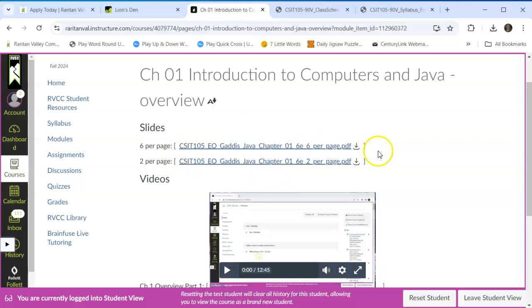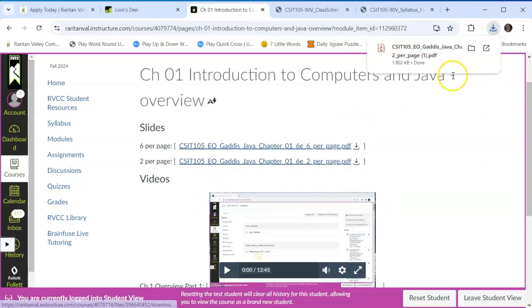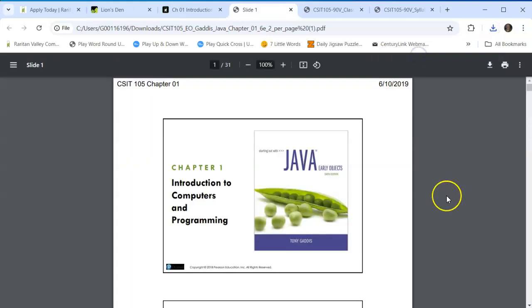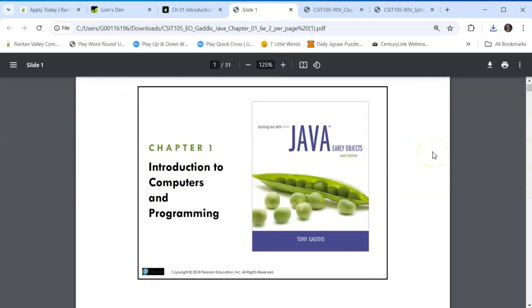So what I have here is these PDFs. I'm going to click here, download, and I'm doing the one that's 2 per page. In the old days, when we were in the classroom, even before the pandemic, I used to pass out the slides on paper, and after the pandemic, I just would do it this way. These would be the slides that I would go through in the classroom if we were in a traditional course.